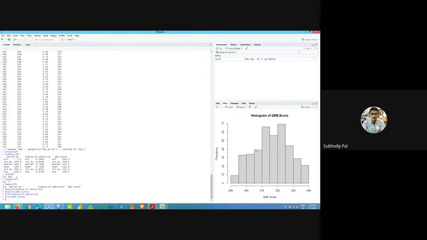Okay, before that, I'll draw the normality plot. The histogram has been drawn. Now I'll draw the normality plot. So how will I do that? See, this is the frequency, right? This is the GRE score, and this is frequency. To draw that bell-shaped curve, I need to change this frequency to density.